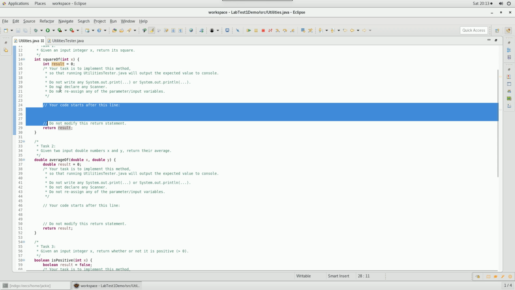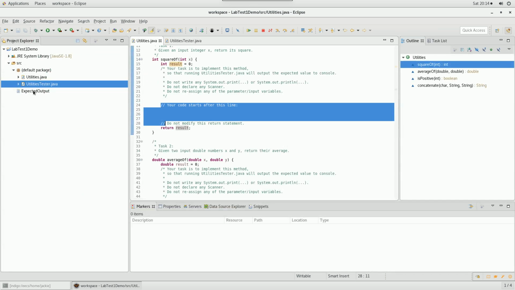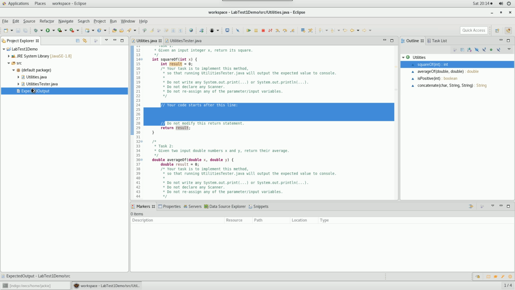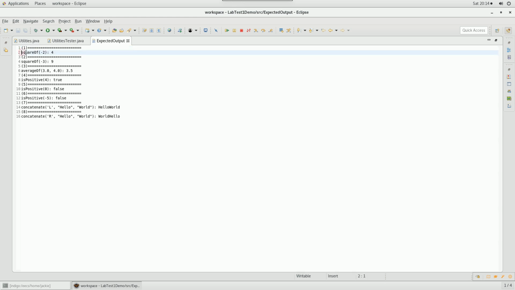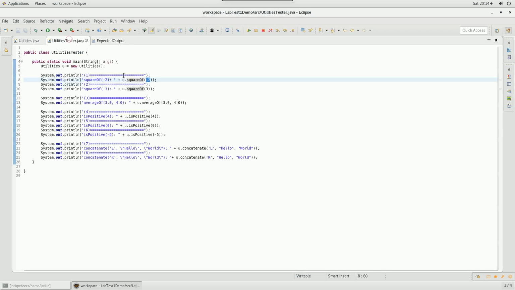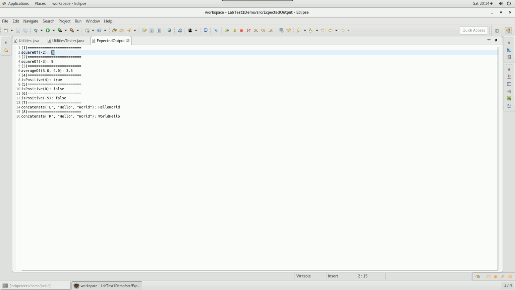Now, what would be the correct answer for you to expect? You've got to look at another file, which is called expected output. If you open that, you can see this is the first separator we just talked about, and it tells you that for square of -2, the return value should be 4. That means when we say u dot square of -2, this is the very first output under the separator 1. So when we pass -2 over here, what we expect to return from this method will be just 4, because you can see 4 over here.